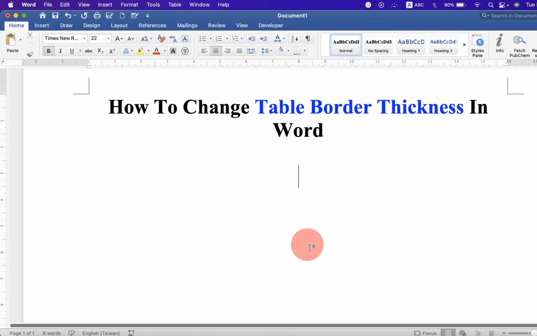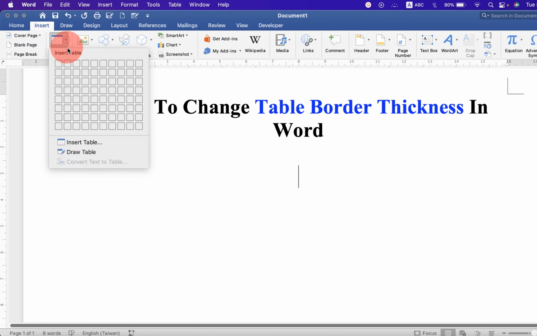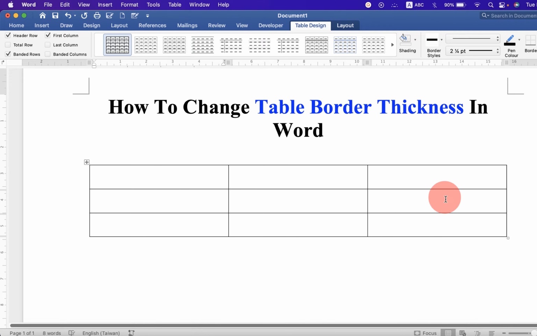First, go up to the insert option and you will see the option table. Click on the drop down and insert the table. By default, this table has thin borders.